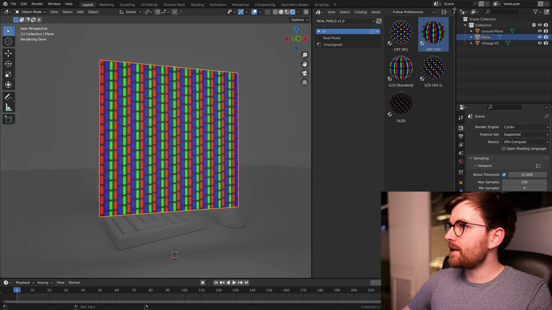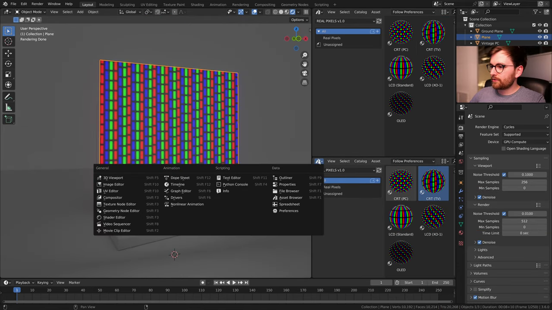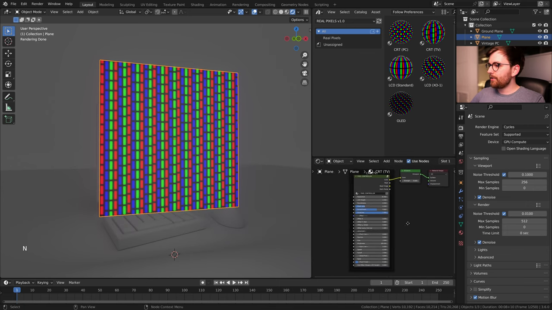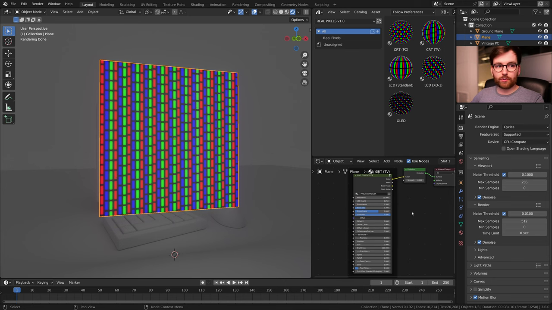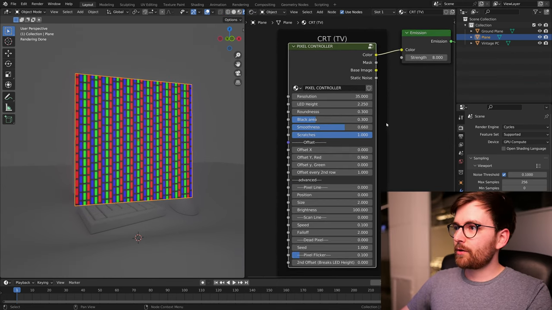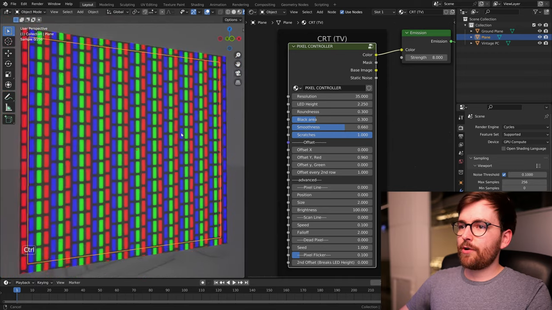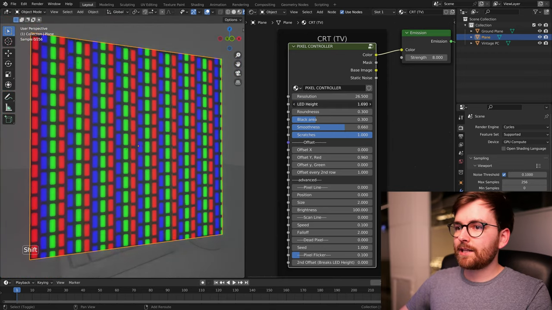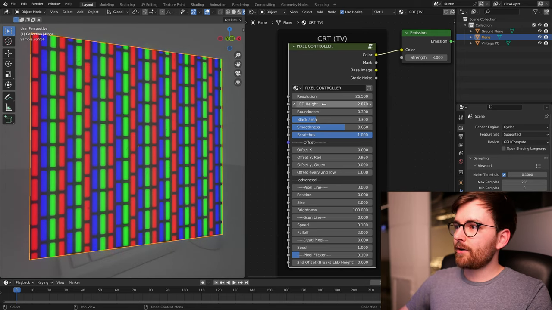And now if I split this in half one more time, now you can set this editor type to shader editor and press N to get rid of this panel. And here you can see you have the pixel controller. So this is the pixel controller where you can control all the different parameters. So here you, for example, got the resolution of the pixels, and you got the LED height. You can just click and drag on these sliders.